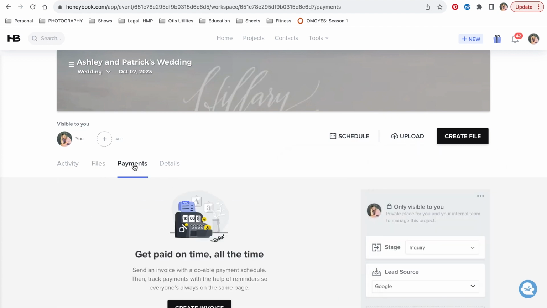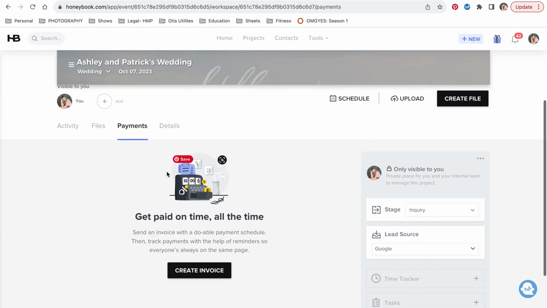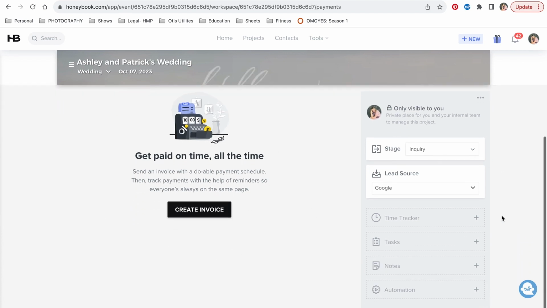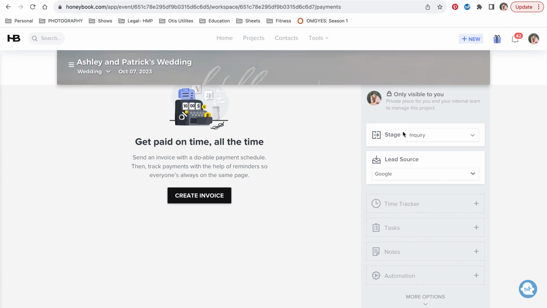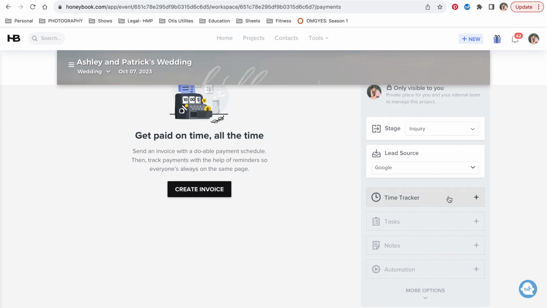I can also go here to payments, and nothing is here right now because I haven't sent a proposal to this imaginary client. But once I am well into that process, I can see their payment plan in here as well. Over here on the side, you will see what stage of the client process this client is in. So we're just in the inquiry phase. I can use the time tracker. This is where I can create different tasks, or I can add automations.